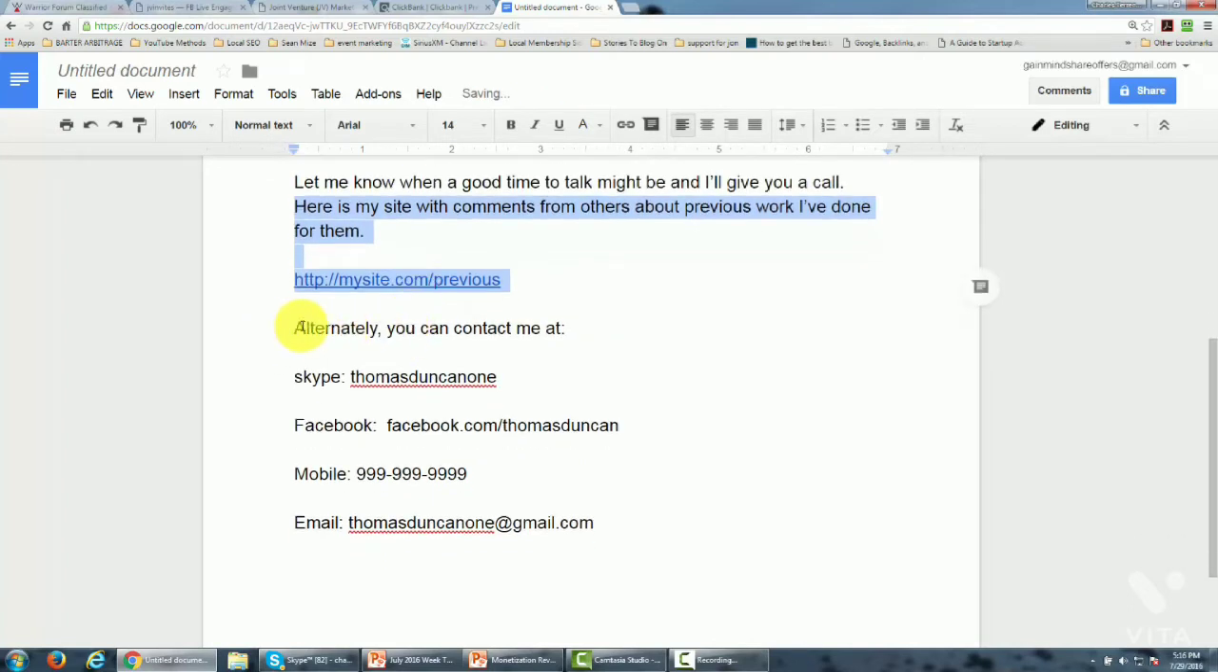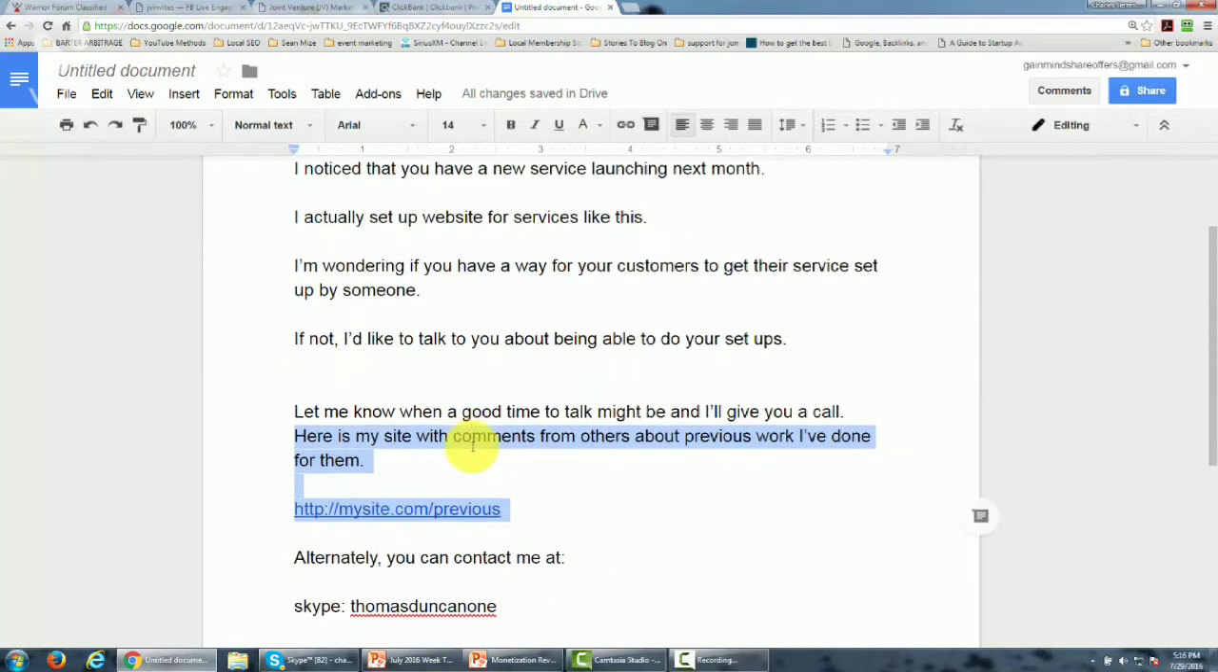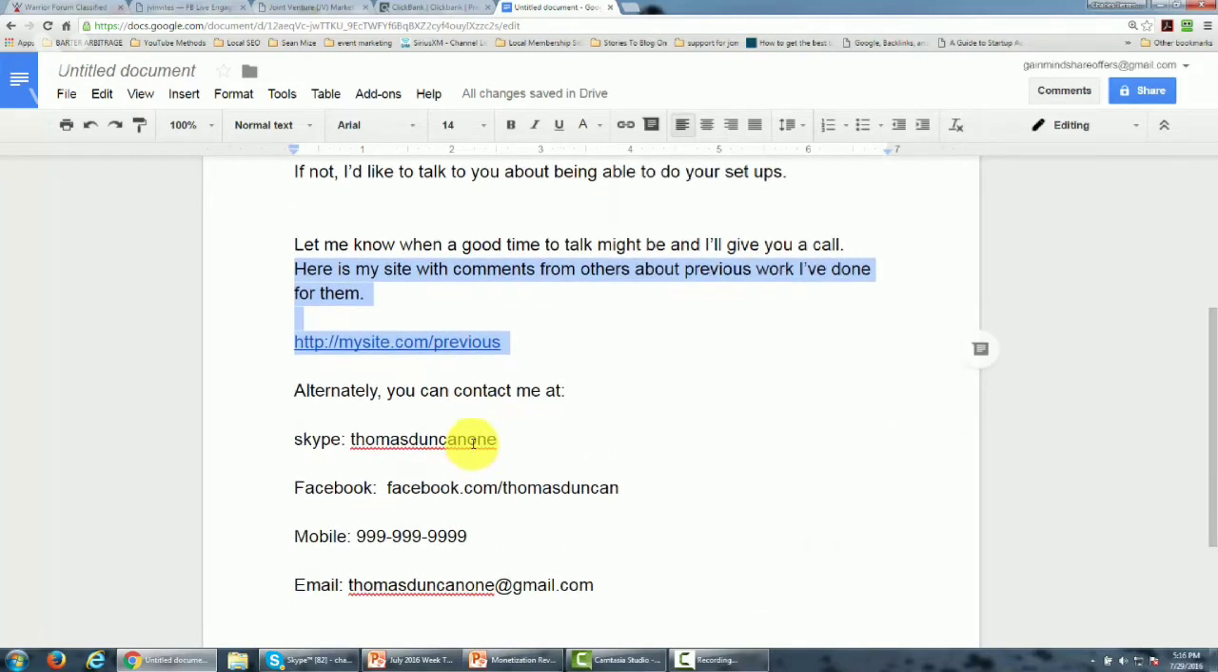Make it easy for them to contact you. Give them Skype, Facebook, your mobile number, and email. And then reach out to them. And then maybe you want to wait a little while and then just see where that leaves you. You can do this as many times as you want to, for as many products as you feel comfortable that you'd be able to offer the kind of service that their customers might be interested in.